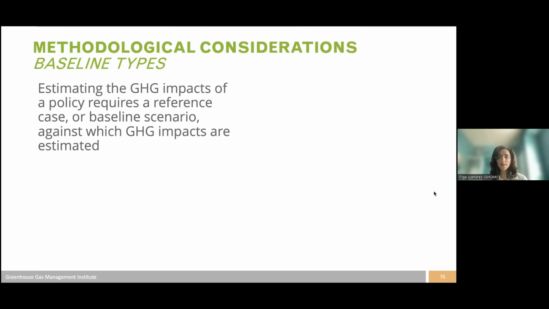Another methodological consideration is regarding baselines, and establishing a baseline is a critical component of conducting this assessment. You need a reference scenario or a baseline scenario against which impacts will be estimated. So depending on the availability and the quality of historical and forecast data, different approaches can be used for determining the baseline scenario. And here's just some examples of what these might look like.